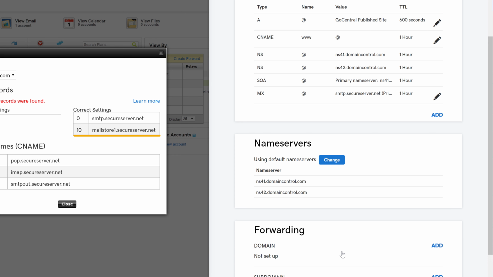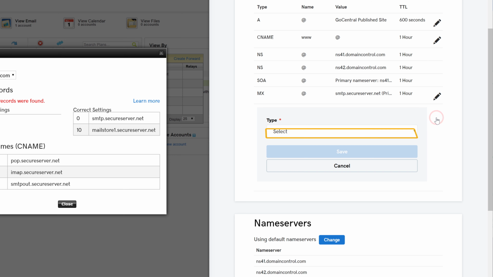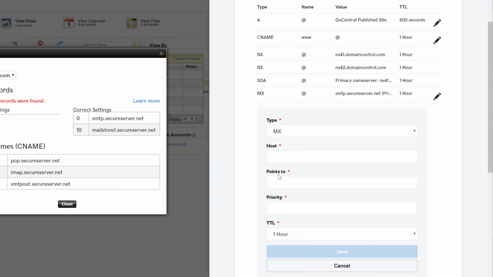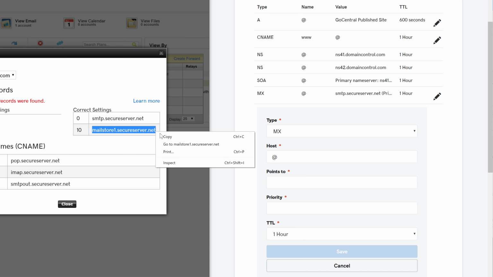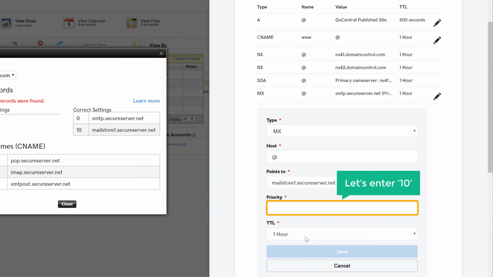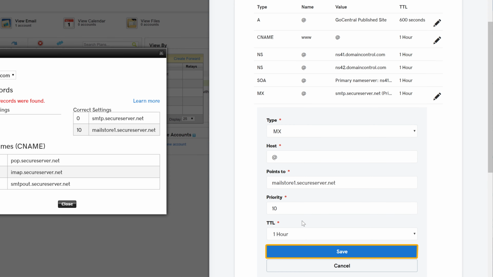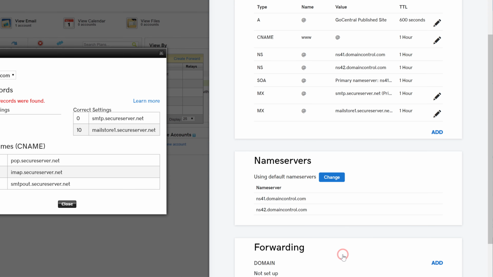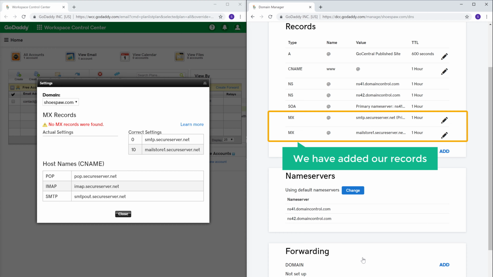Next, let's add our second one by clicking Add. Now again select MX here and then type at in this field. Now let's copy the second setting and paste it here. Now let's enter 10 as shown here and click Save. So now we have added our records.